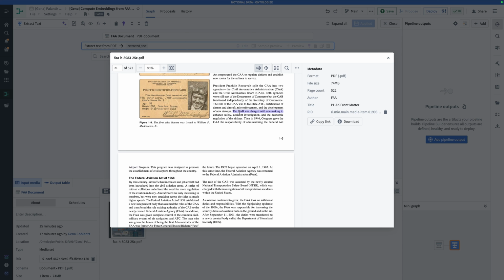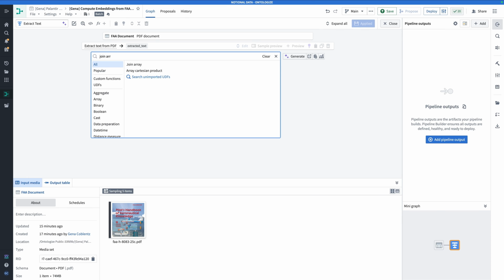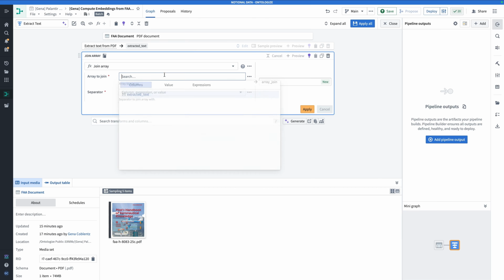And so if we have any hope of keeping, say, a sentence like this one together, we might not want to actually break this up into pages. We will break it up eventually by chunking, but the argument against separating it into pages is that we might split up sentences that shouldn't be split up. So in this case, instead of exploding that array out into pages, we're going to actually search for join array. Click on join array. And the array to join is going to be extracted text.